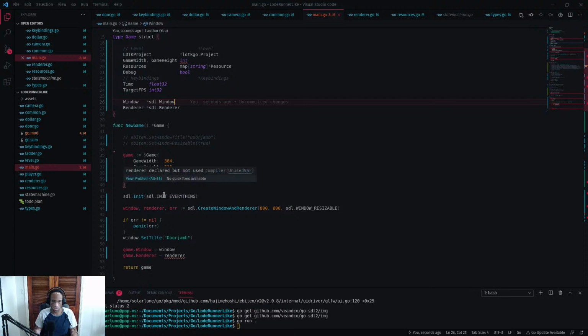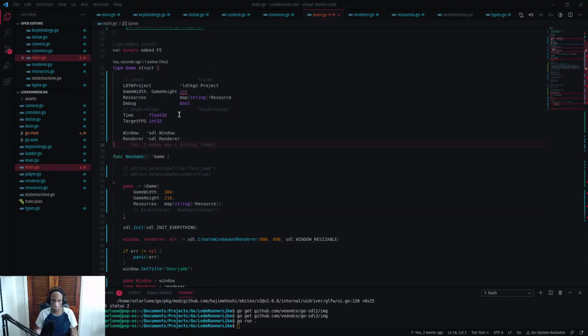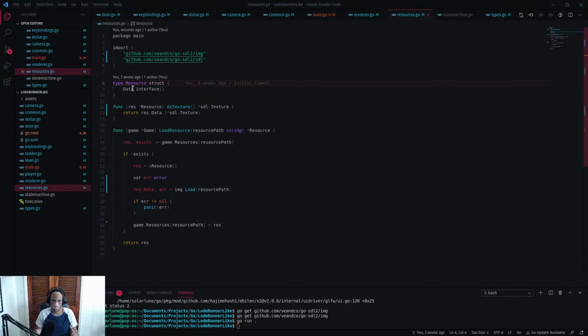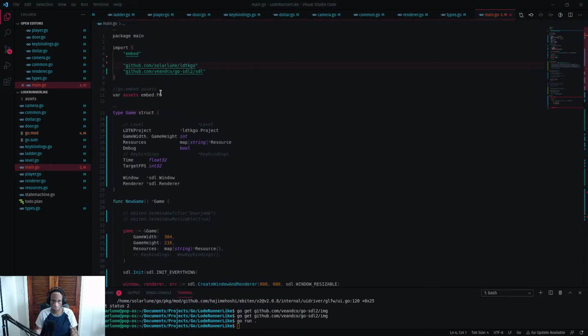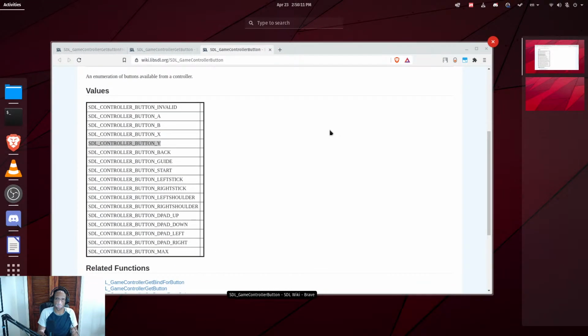What's up? Renderer declared but not used. Undeclared name openAsset. Undeclared name resource. Resource is right here. That's weird. Hold on, I think it's kind of tripping. Hold on, let me restart this.